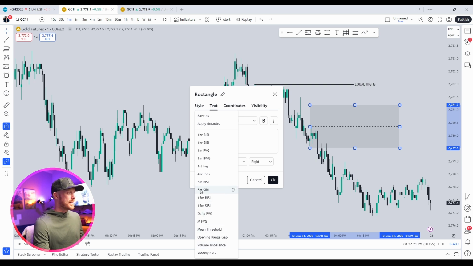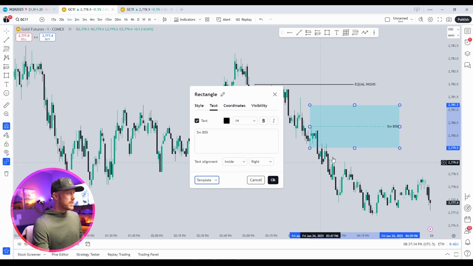I have a 5-minute SIBI, BISI, a 4-hour fair value gap, a 1-minute inversion, 1-minute fair value gap. All of these I use very regularly, and I have specific looks and feels for each of these with the text also included in them, also based on the visibility of when I want it to show up.